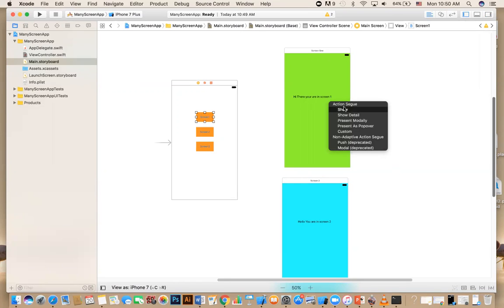What do we need to select? There is one that most of us use, which is called show. It will take you from here to there. There are different options. I'll explain these options as we go along, but we will select show for now. And you'll see that you have a line between this screen and that screen. You see that? Now, this line is an object.